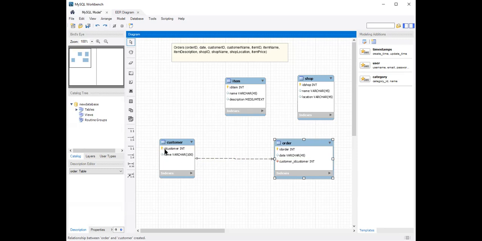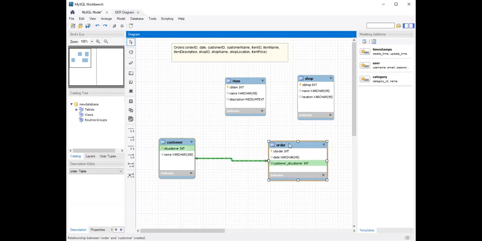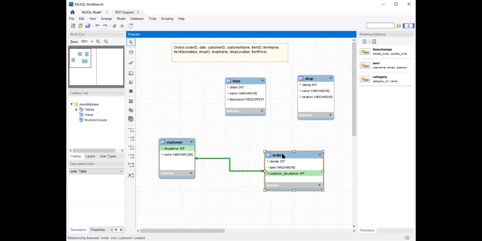So that's a primary key in the customer table. Okay, so that is how we build the relationship. And we have this foreign key, because when we check a particular order, we want to see who made this order and what's the name of the customer.